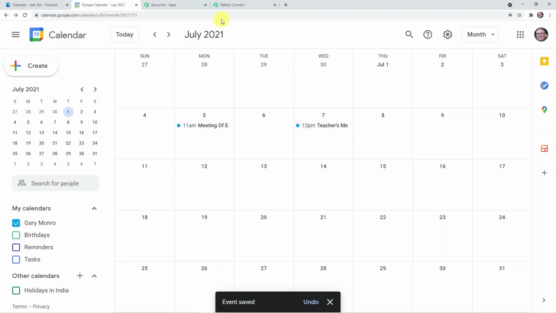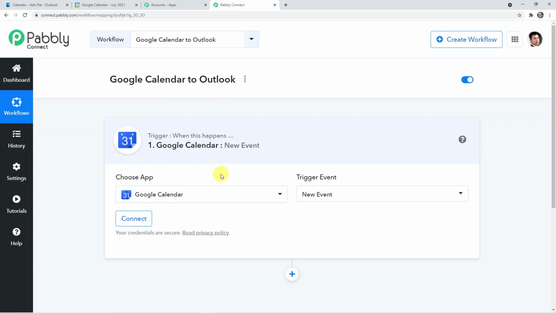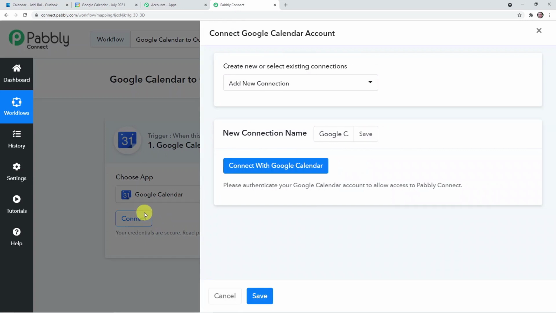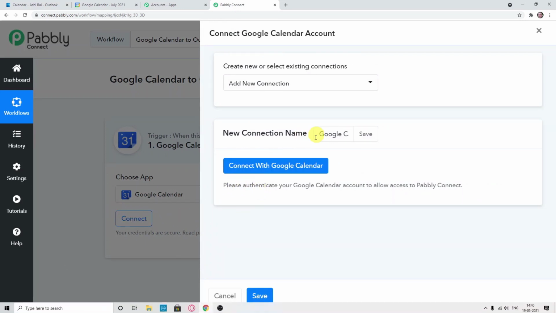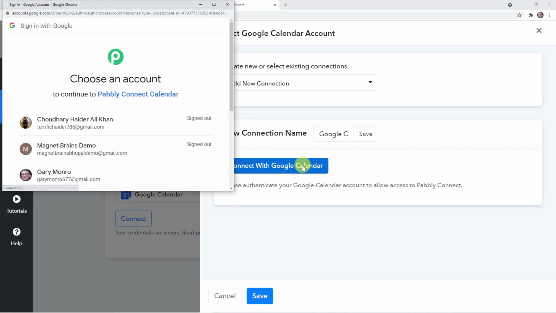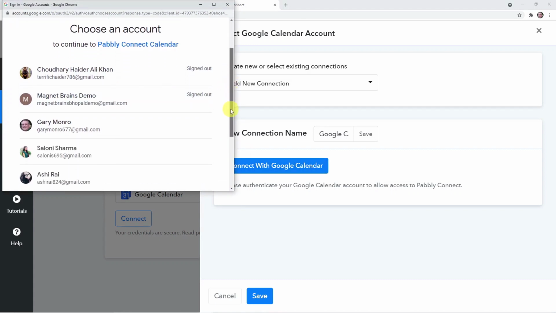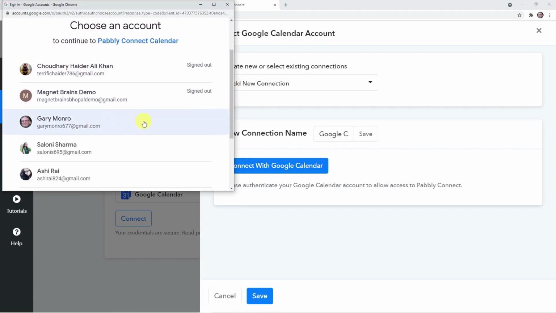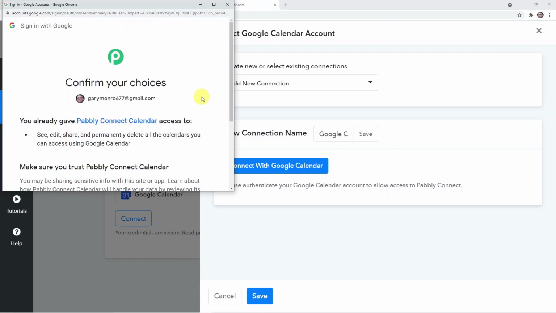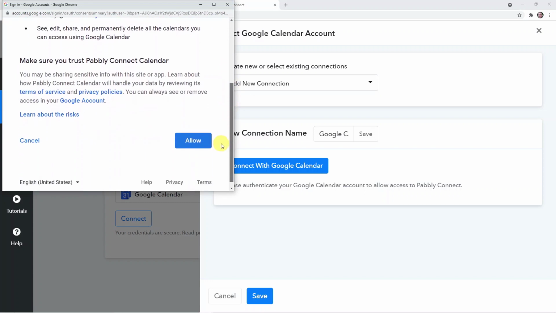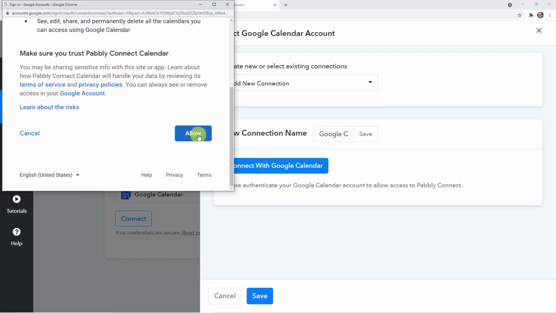Okay, now I'm going back to Pabbly Connect. Here, firstly, we have to connect Google Calendar with Pabbly. Okay, that's why I have created an event just before the connection. Okay, so I have connected it and I'm just clicking on connect and just clicking on connect with Google Calendar. Here you have to choose the email where you have created the event in calendar. So I'm clicking this account because I have created the event in the calendar of this account. Okay, here it will ask for the access. You can trust Pabbly, it is 100% safe, and click on allow.